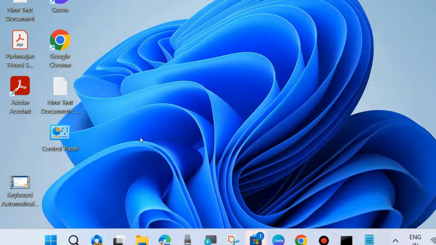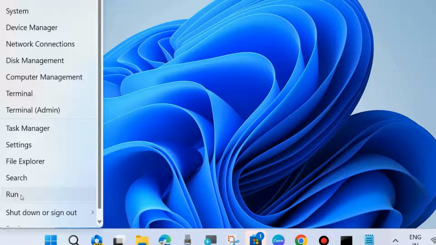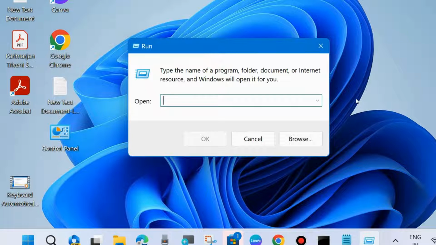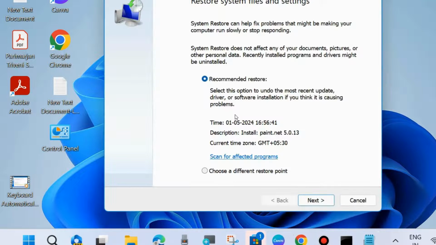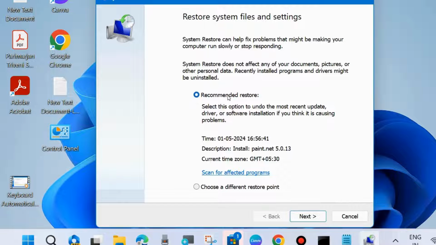The next workaround to fix this issue is to press the Win+R shortcut key to launch the Run command box, and in the Run command box type rstrui to open System Restore in Windows 11 and Windows 10. In the System Restore window, to restore system files and settings, you may find a recommended restore, but you can also choose a different restore point.